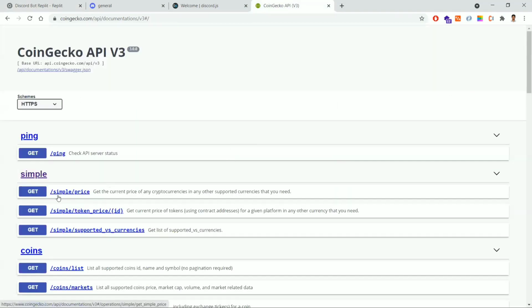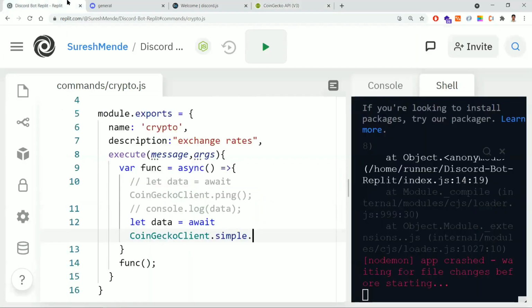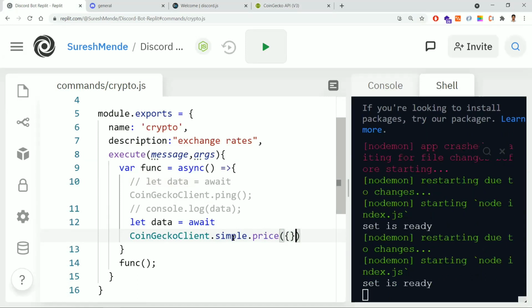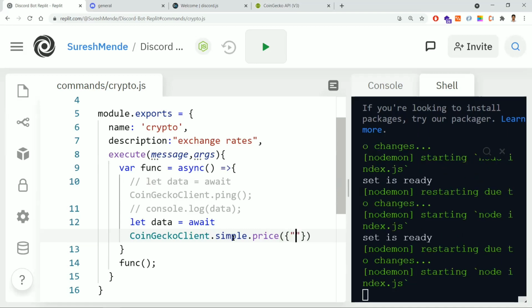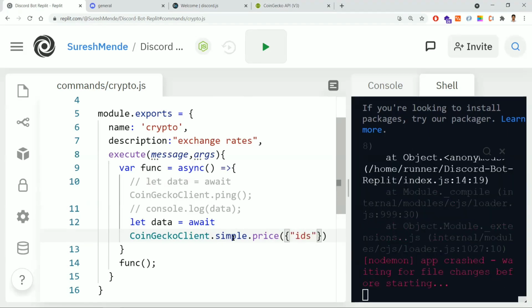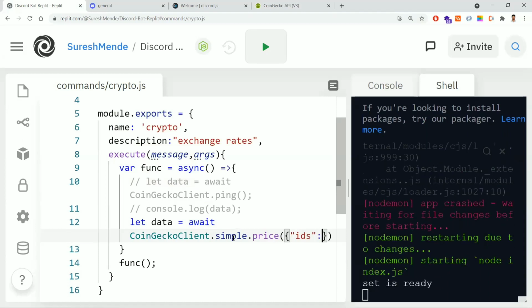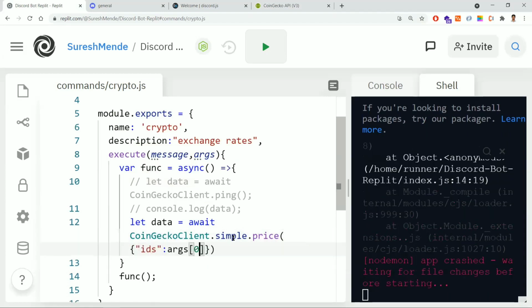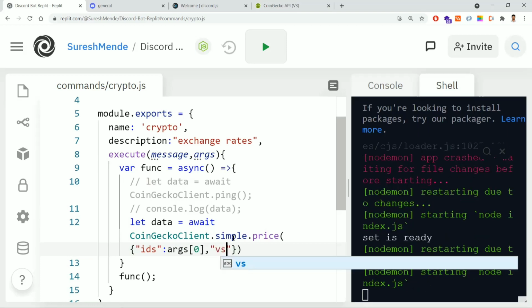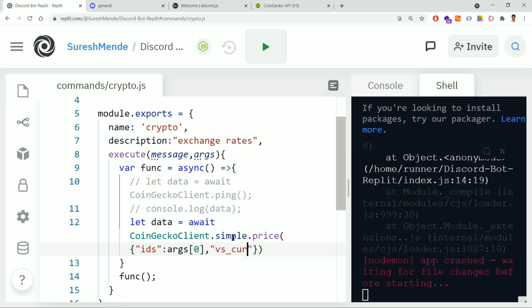This is the API URL, simple price. So simple dot price, now we are using it and sending the object parameters. So IDs, this would be a string or an array. For now, I'm taking this as a string with argument 1. And the next part is I need to pass vs, versus currency you want to check.